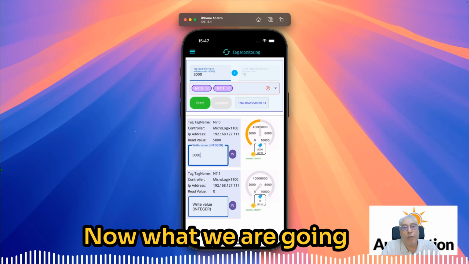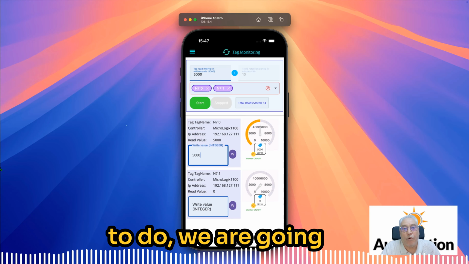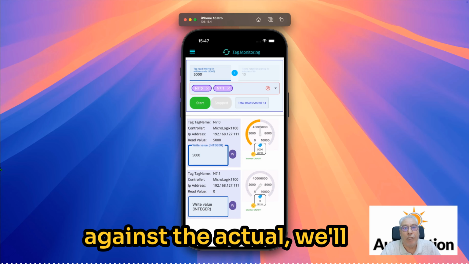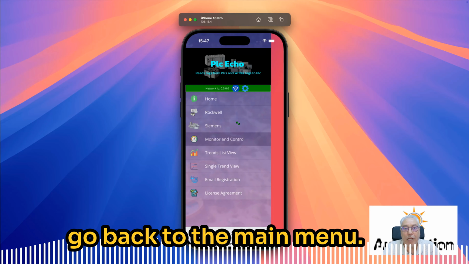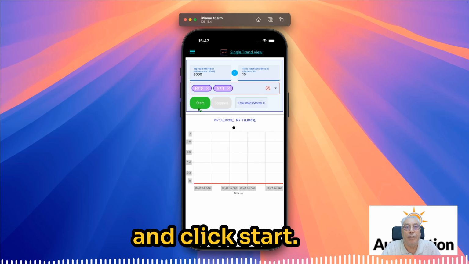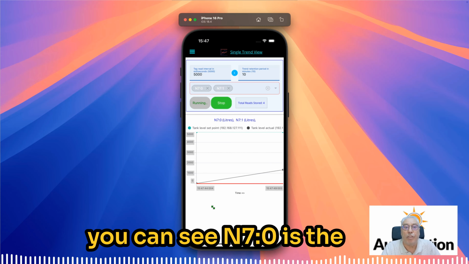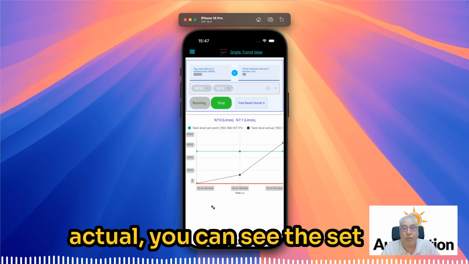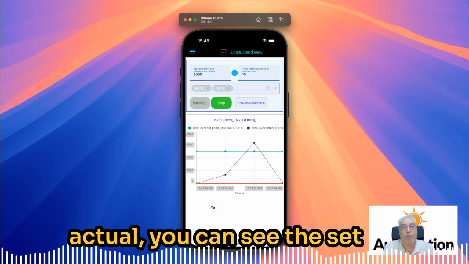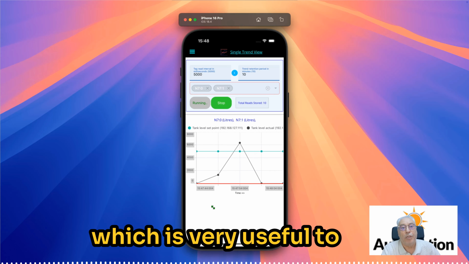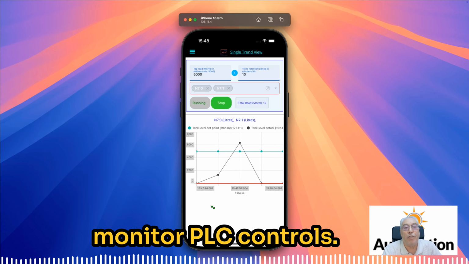Okay, now we are going to trend the set point against the actual. We'll go back to the main menu, select Single Trend, and click Start. You can see N70 is the set point, N71 is the actual. You can see the set point against the actual, which is very useful to monitor PLC controls.